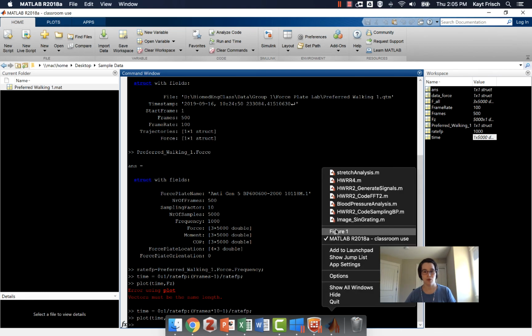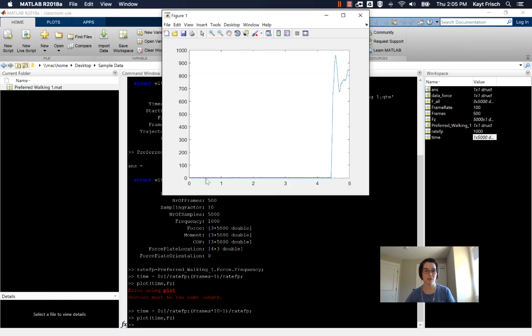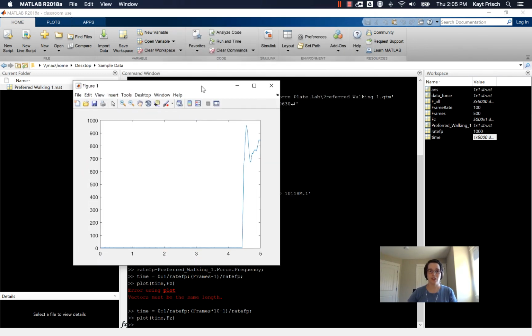And we go to our figure. We see that now on the horizontal axis we have time instead of the frame number that we had before. This is an incomplete trial. This is not a good trial, not one we should be using. We don't start collecting data until over here after 4 seconds, and we lose the second half of the trial.